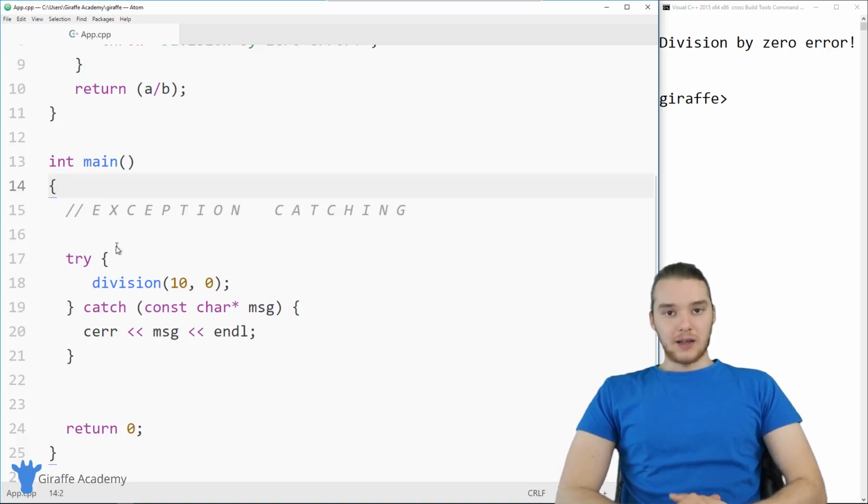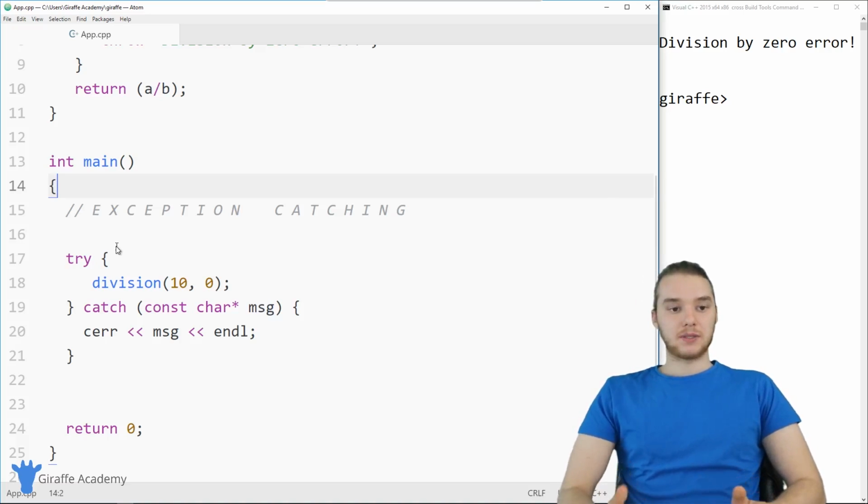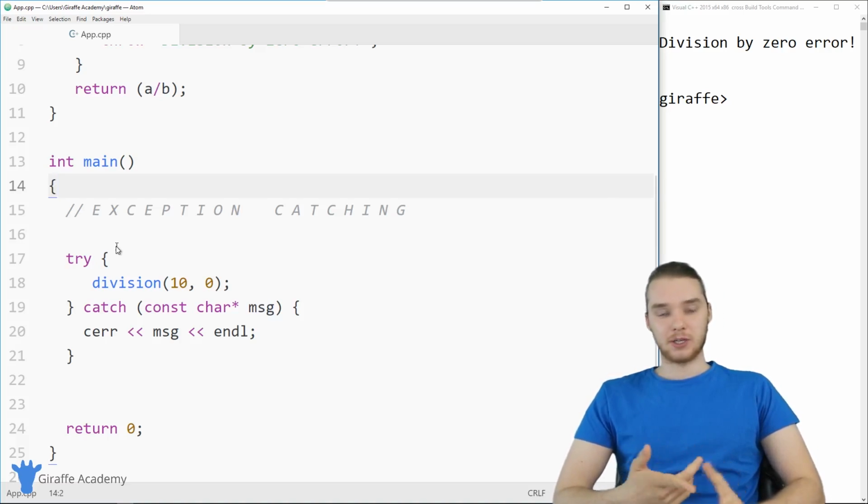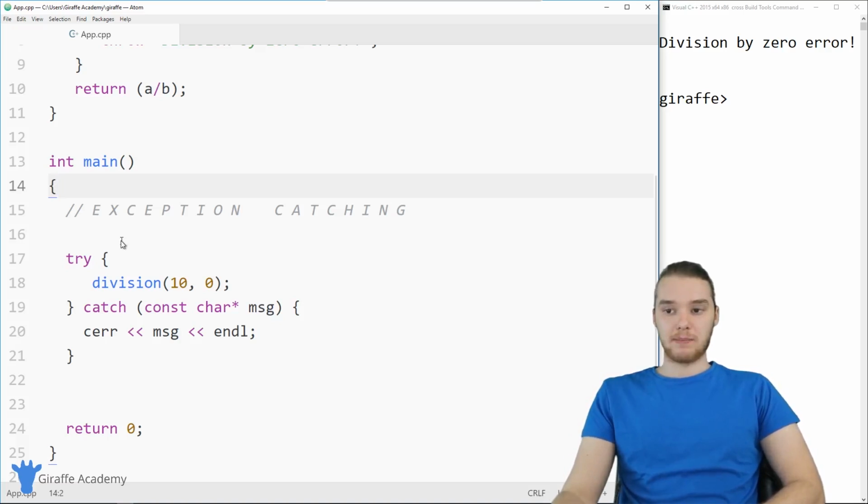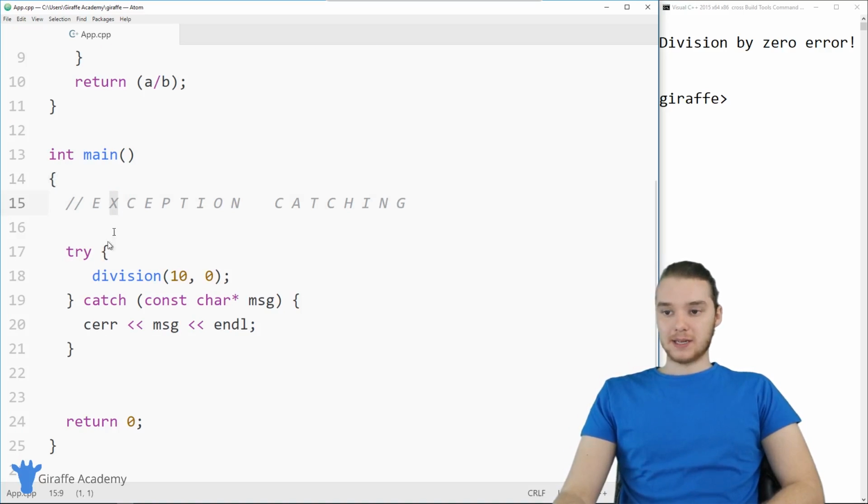All right, so now let's talk about exception catching. A lot of times in your C++ programs, certain circumstances will arise which will throw exceptions, thus terminating the execution of your program. In a lot of cases, you're going to want to be able to handle those and allow your program to keep executing. So down here, we can do basic exception catching.